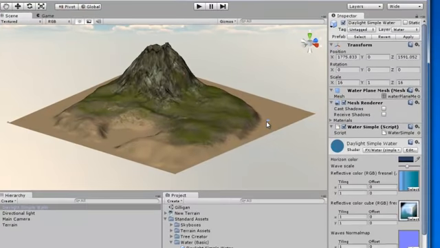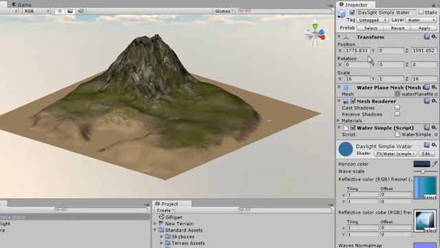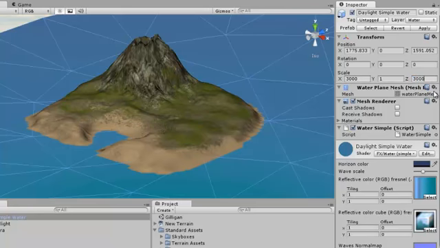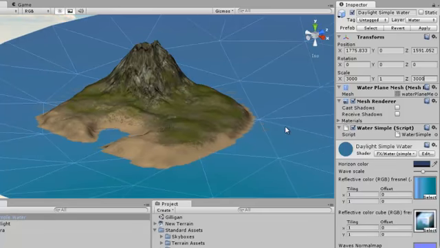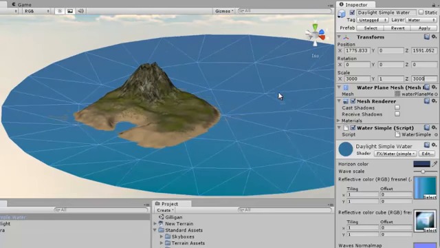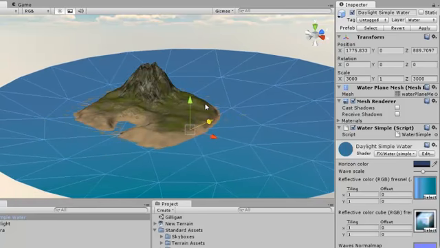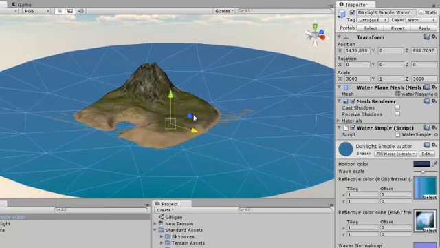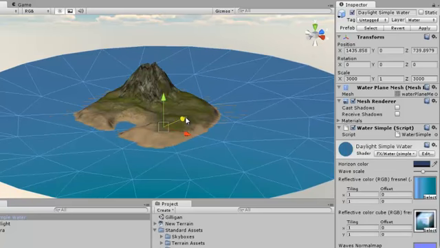Zoom in a little bit here in the inspector. Let's change the scale. So from 16, 3,000, and Z will make it 3,000. Remember, we don't need any Y scale. There it is. Back up a little bit. And let's move it. Kind of center it up on the island. Still kind of small. But now it's centered.